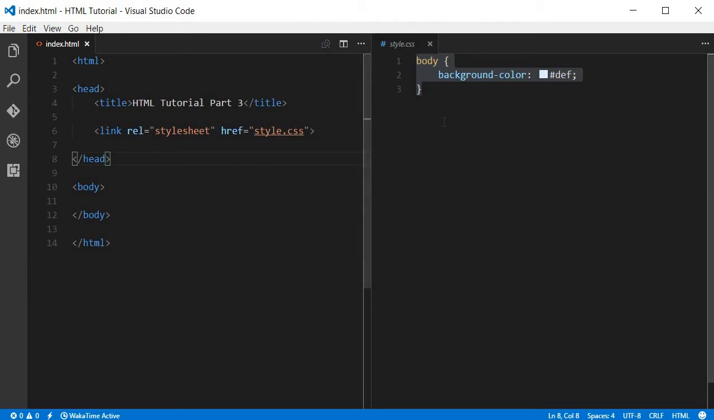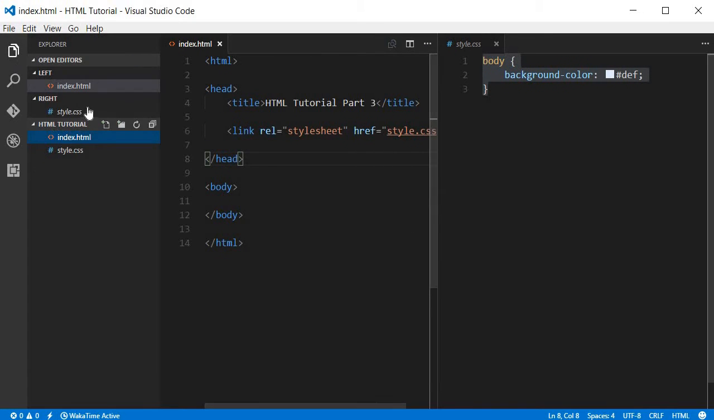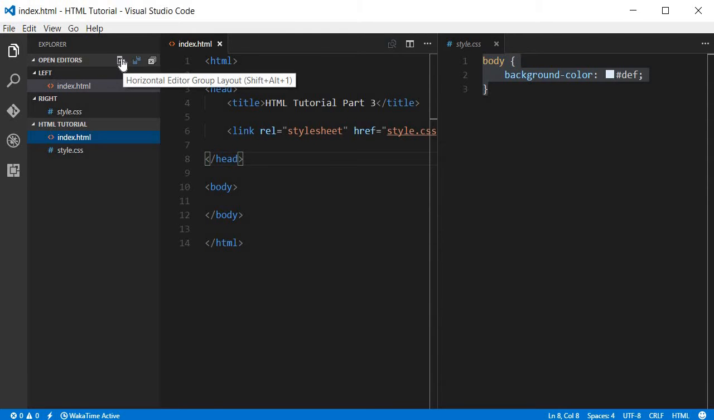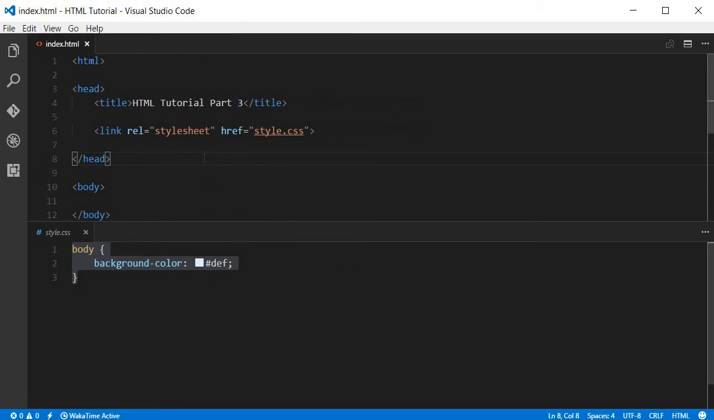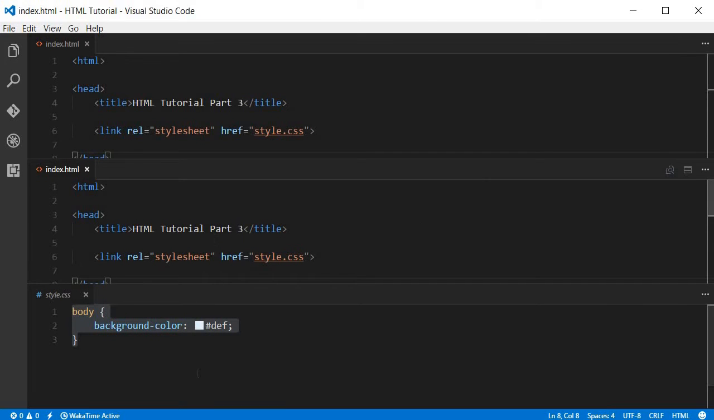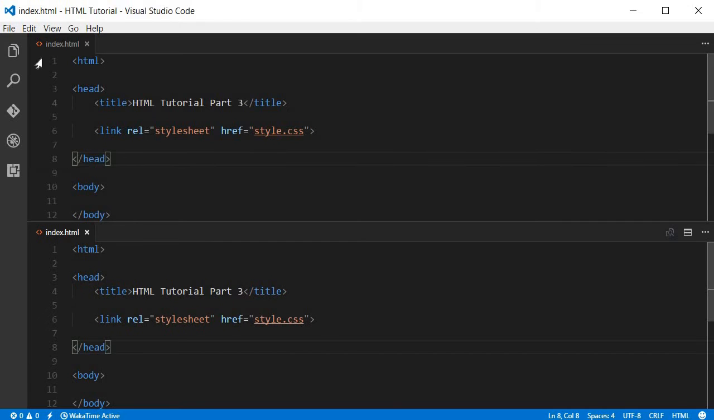But it is only available for the vertical panel. If you would like to do horizontal, that is also possible after this new update. You have to go over here, click on the open editor, and click on this icon. This is the layout change. For example, it is split into a vertical pane, and if you click over here again, a new horizontal layout will be created.